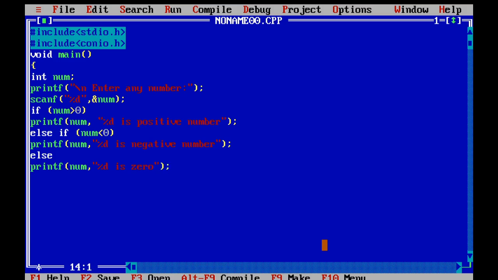Okay, now I write here the getch method and close the main. Now I run this code.